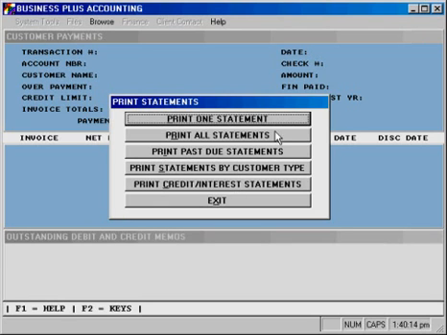You can print all statements, which will allow you to print statements for everybody on your system that has invoices that have been put on your system. You can print statements only for customers that have past due invoices, and you can print statements for a group of customers based on the customer type. You also have the ability to print credit and interest statements, which are statements for customers that don't have invoices but only have finance charges or credit memos or debit memos.